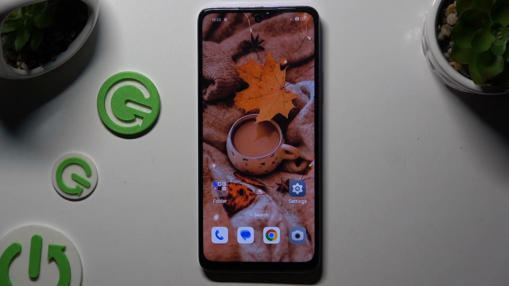In front of me is Oppo A80 and today I would like to show you how you can open apps in pop-up view.